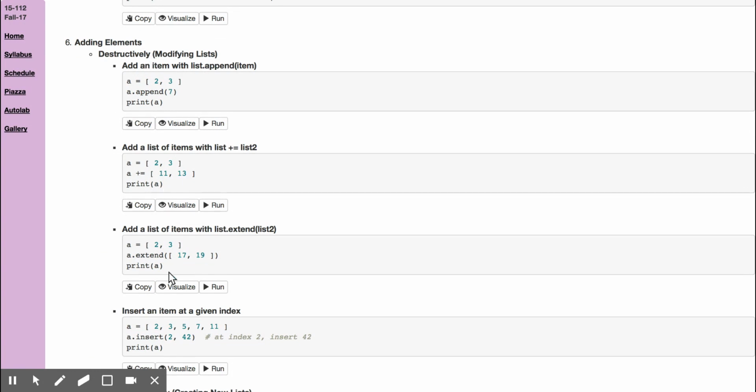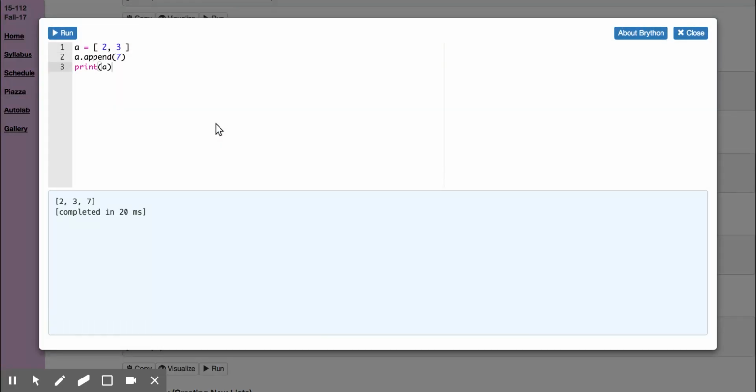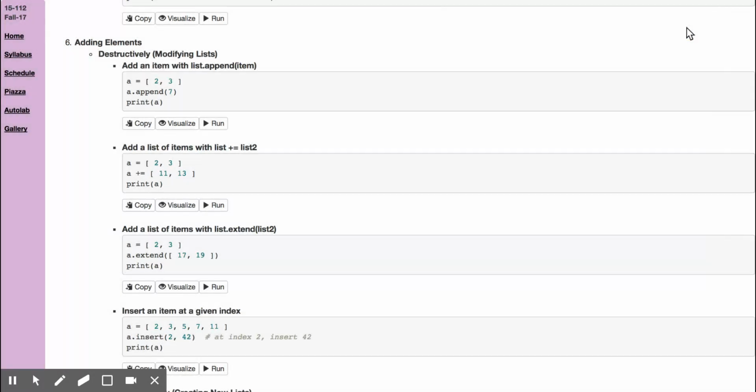Now there's a couple of different methods you can use to add elements into a list. One is the append method. This takes a single element, which can be an integer or a string or anything else, and appends it to the end of the list. So here, if we say a.append of 7, that's going to add 7 to the end of the list we specified here. That makes a lot of sense.